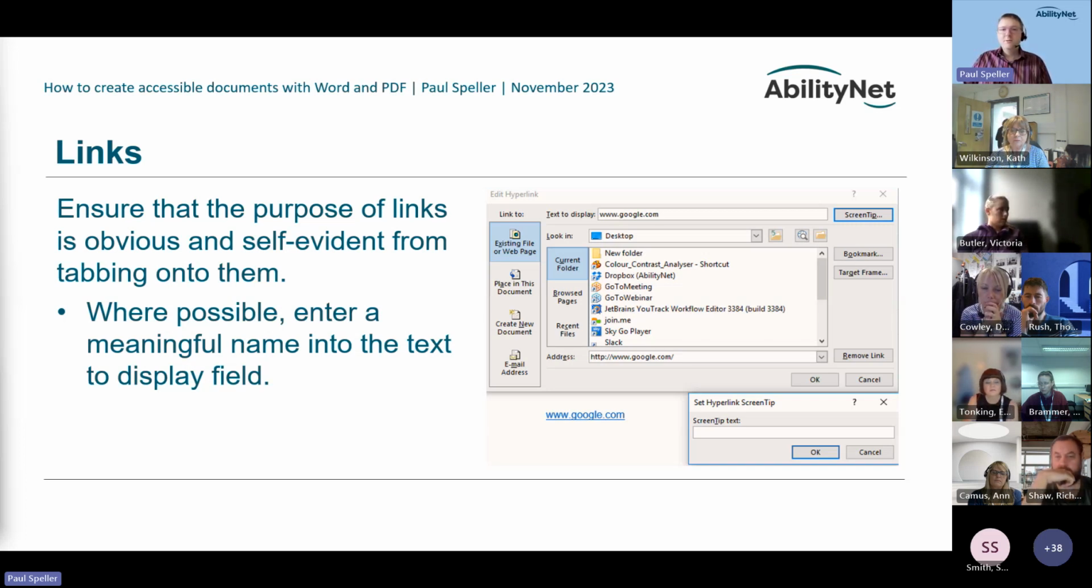So try to make sure that your link text, which is what you can see in this text to display box, is succinct but clear about where you're actually going to end up. Now, this screenshot example is not the best, because I would say that the best text to display there would just be the word Google, because that's the website you're going to be taken to by a link which goes to this address.